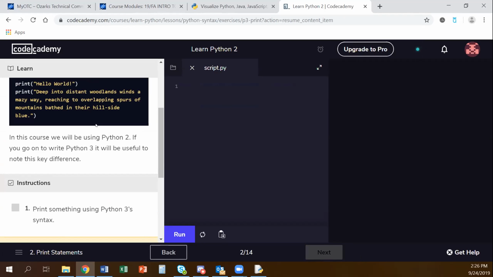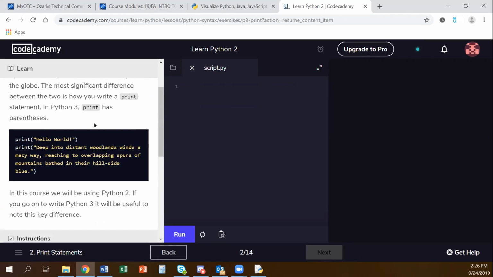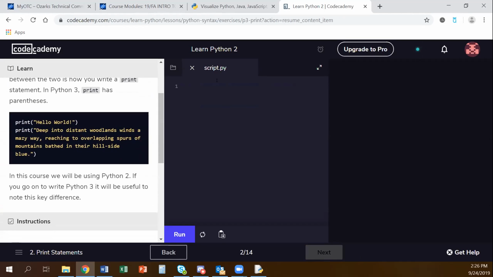wrong. Print something using Python 3's syntax. Okay, so print. Python 3 uses parentheses. And I'll run that. Now, when the next button activates, that means that you solved this problem, okay? You can move on.